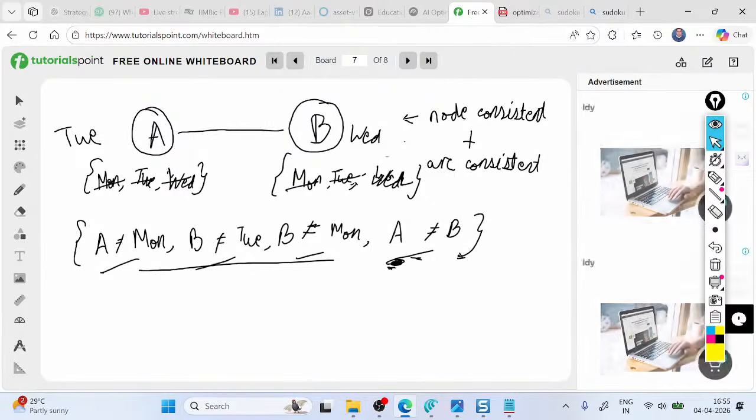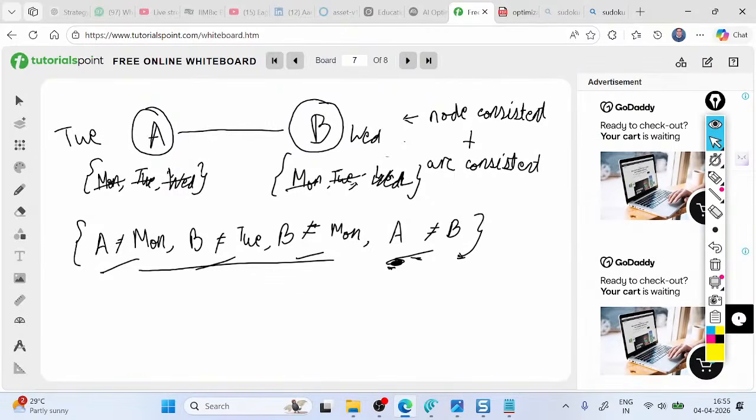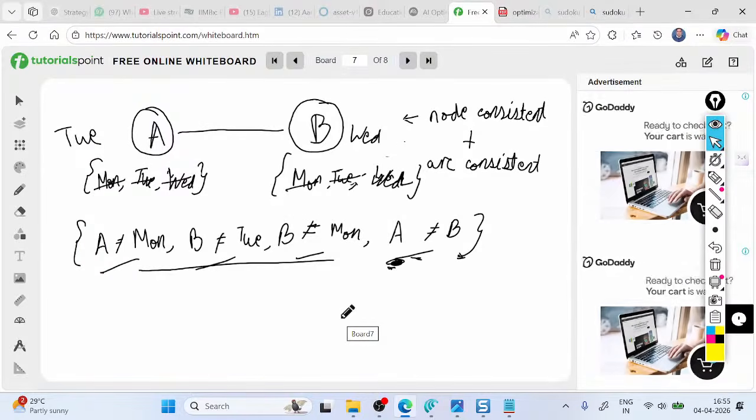Now let us have a look at the pseudocode for arc consistency. First, we are going to have a look at the pseudocode for arc consistency when there are only two variables, A and B.